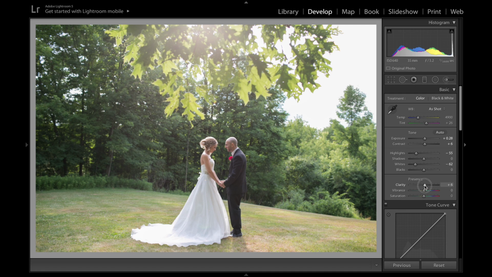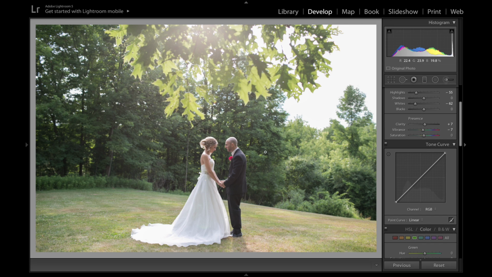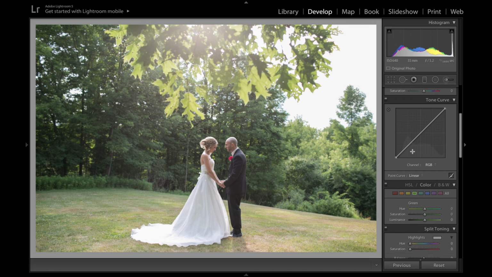The next thing I'm going to do is just add a little bit of clarity. And I do want to lower the vibrance. I don't like that the green in the back is too green. I mean, the trees look nice, but not in pictures like this. So usually what I would do next is play around with the hue, saturation, and luminance of both the green and the yellow tabs in the color section.